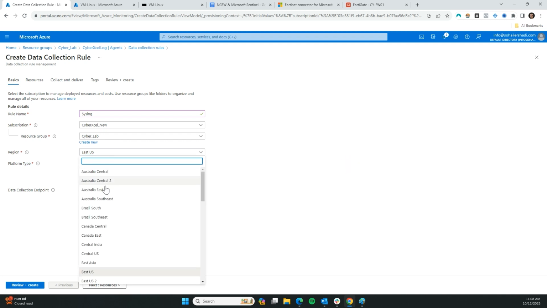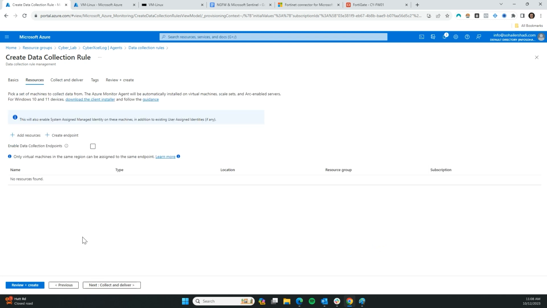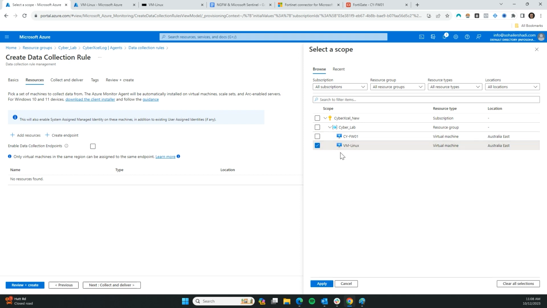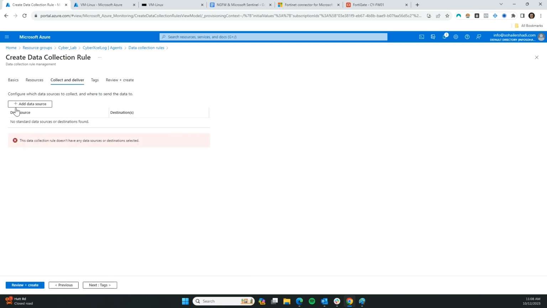The region should be the same, Australia East, I think. Platform type is Linux. Okay, we can ignore that part. Click next. Add resources. We have to add the resources we have here. CyberLab. I'm specifically looking to collect the Linux machine logs. Click apply. Next.